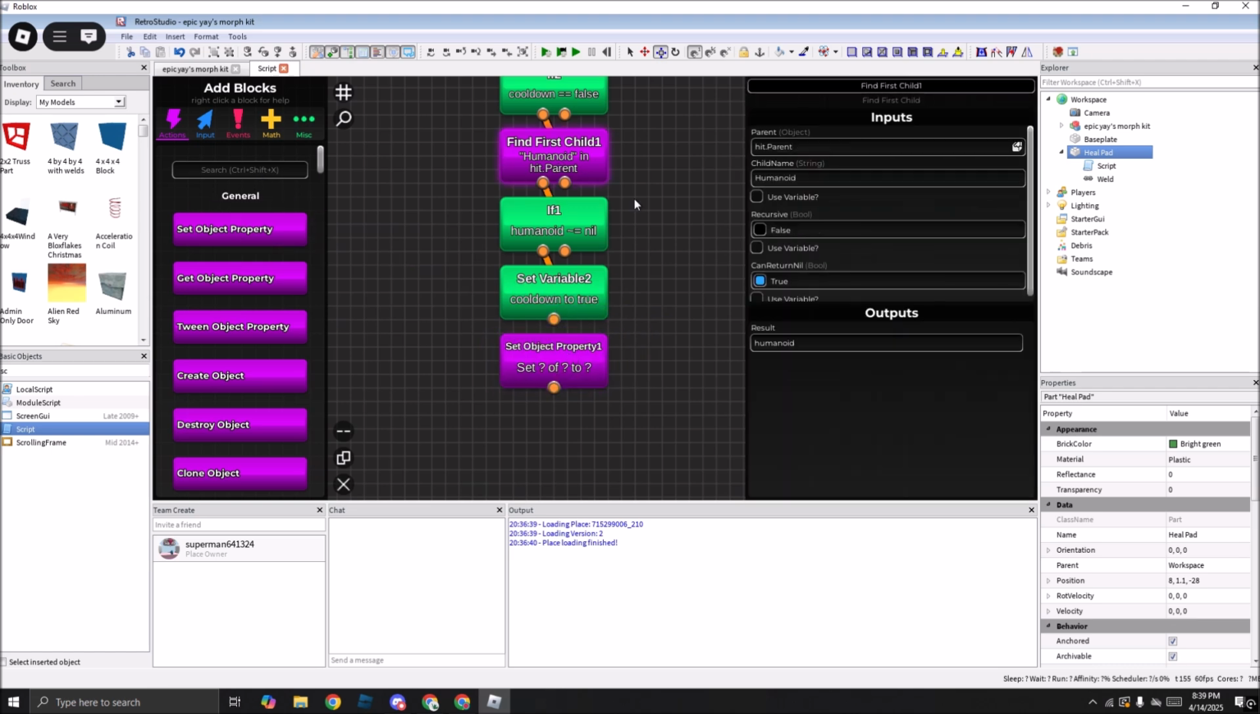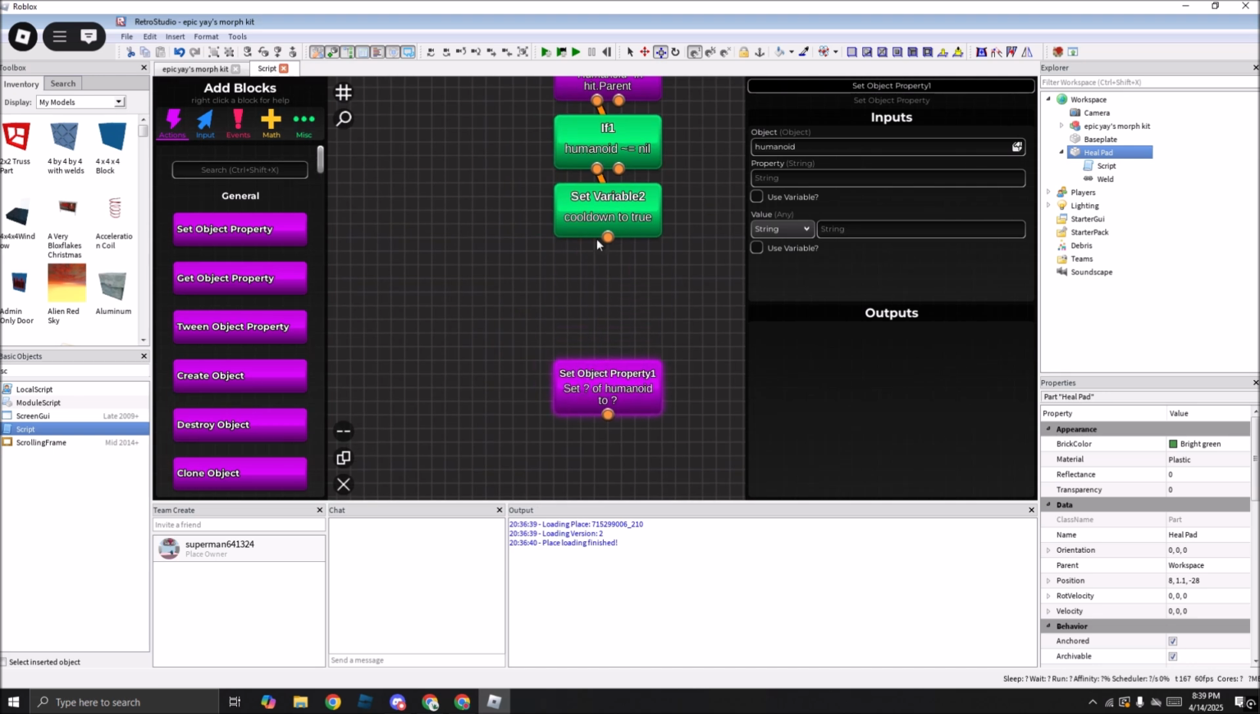Now let's drag out a set object property block and set the humanoid health to max health. Before we do that, grab a get object property block. We will get the max health of the humanoid so we can regen the player's health. Set the output to max health.